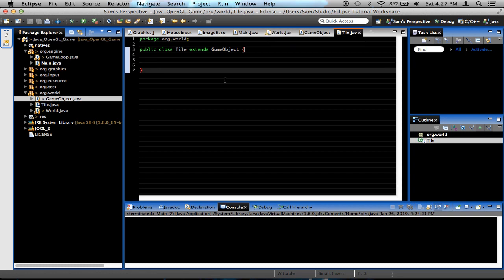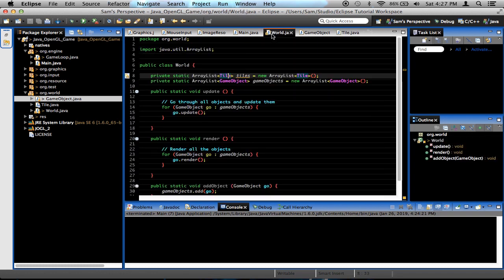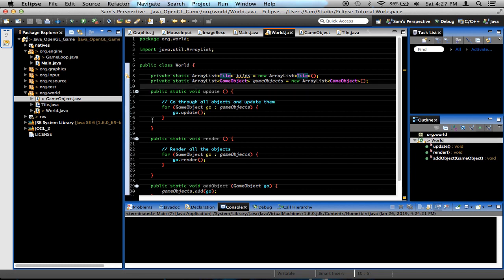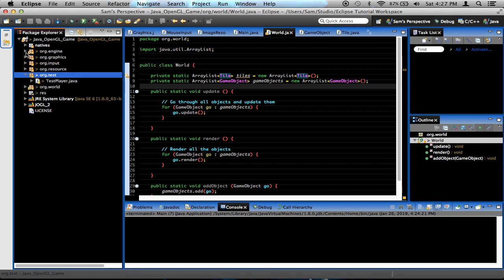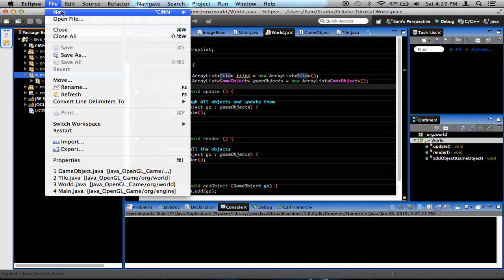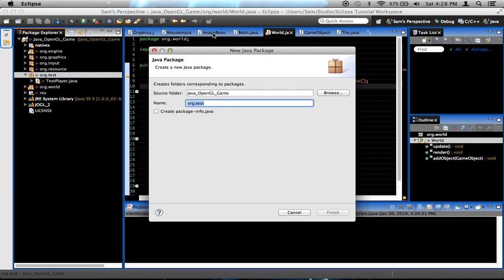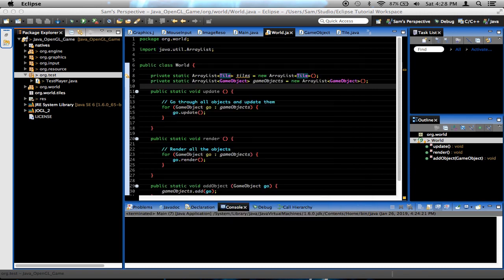So, let's go ahead and create some tiles, I guess. I'll put it in the org.test. Actually, no, I won't. We're going to create a new package for this, because we're not trying to create an extendable game engine so much as a specific game. So I'm going to create org.world.tiles, and this will contain our types of tiles.